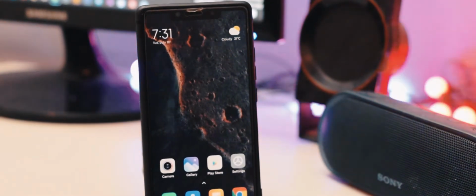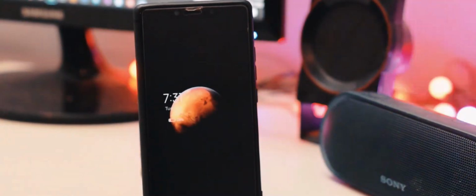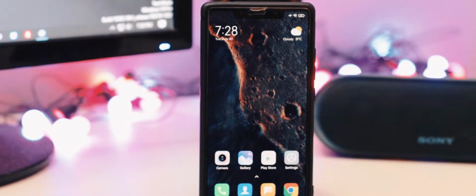Today in this video I am going to show you how to install MIUI 12 Super Wallpaper on any Xiaomi device. So let's get to it.